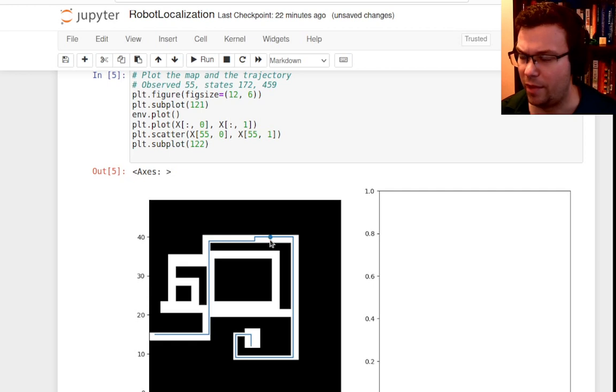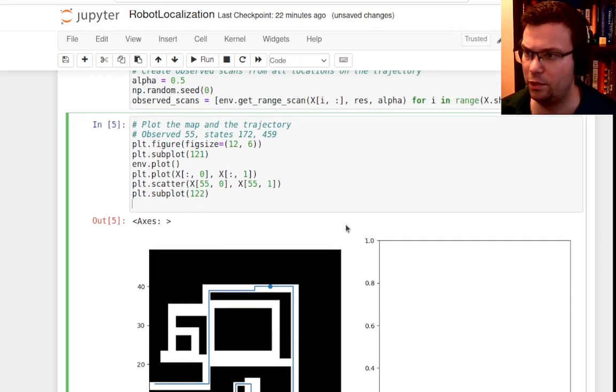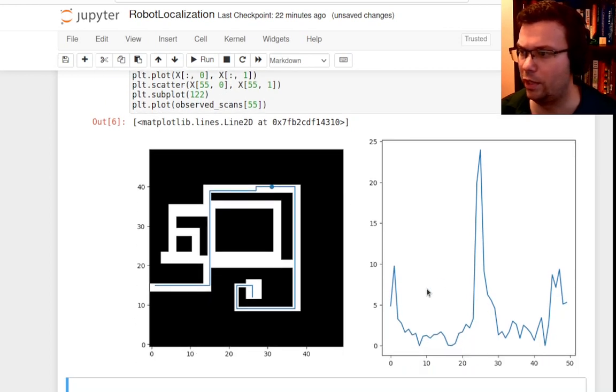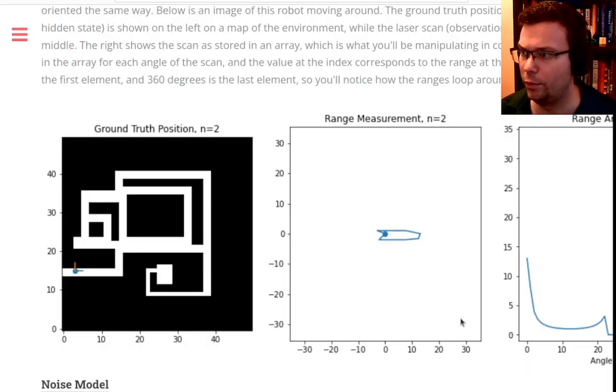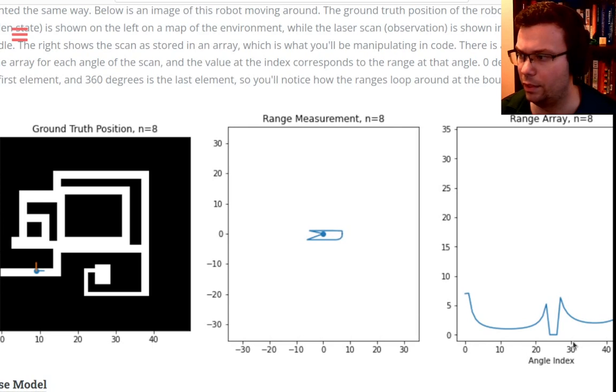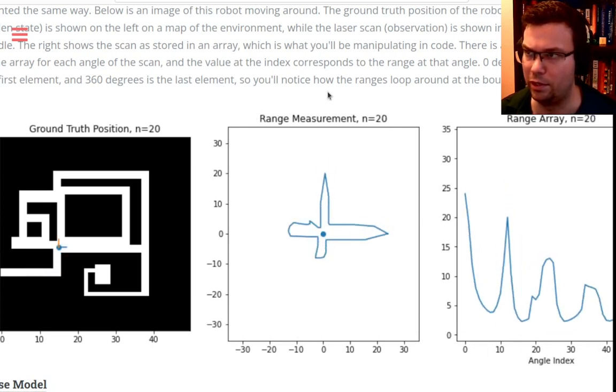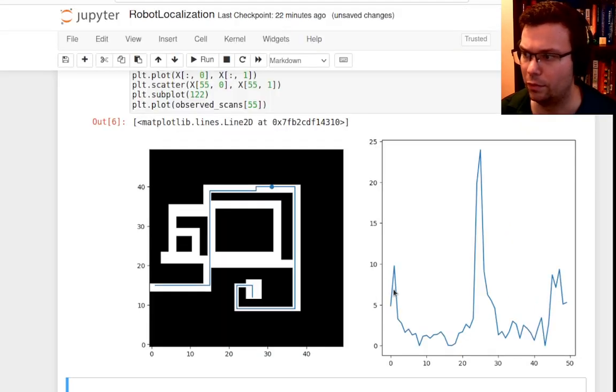So here I am on the map. And what scan do I get then? Well, I'll go ahead and plot the observed scans at that index. And this is just a different way of plotting the same data I was showing a moment ago. This is just indexed by angle here, but it's the same data that's plotted in polar coordinates here. So that's the noisy scan that I get.